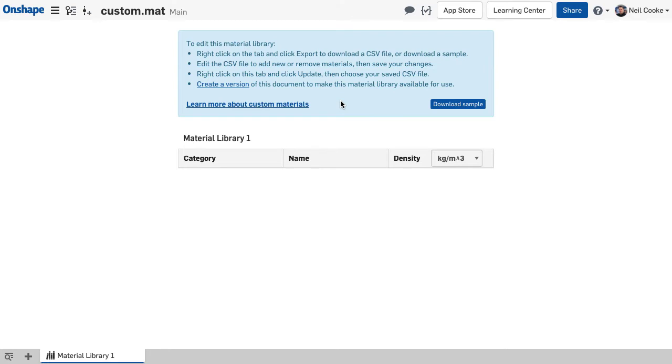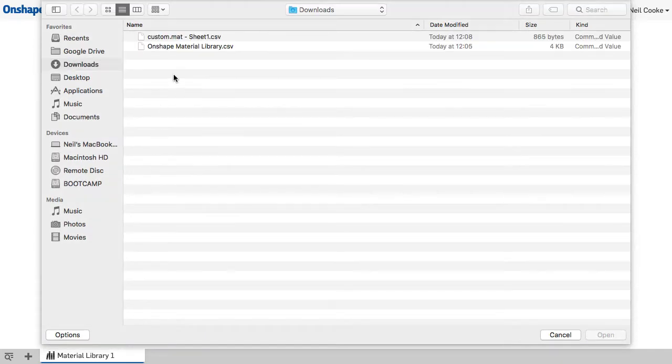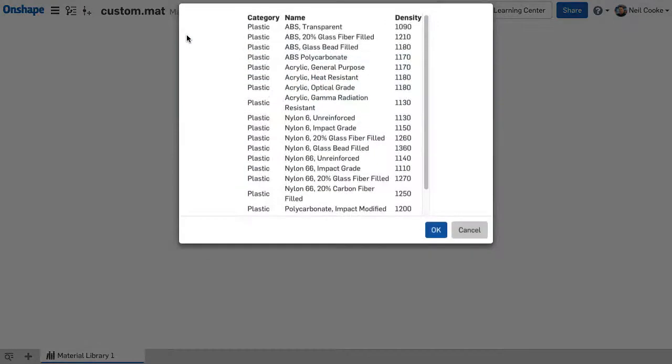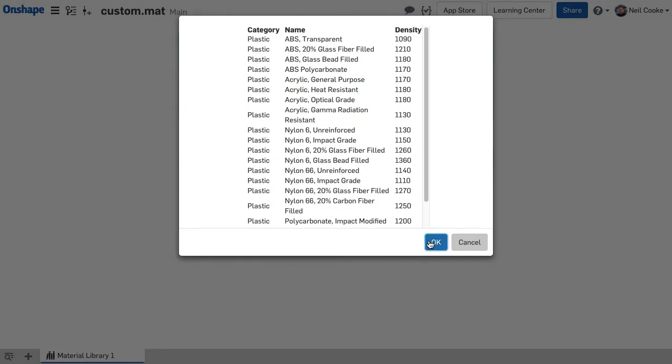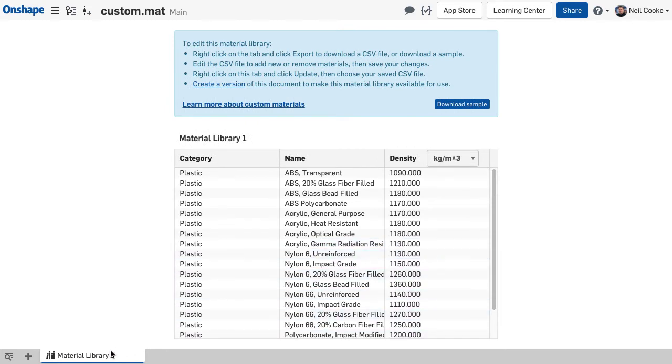Above the table are a set of instructions on how to create and add your library. There is also a link to the help documentation, and you can download a sample library as well. To populate a library, right-click the Element tab, select Update, then browse for the file you created earlier. Renaming the tab will assign a new name to your library, which will be used later.